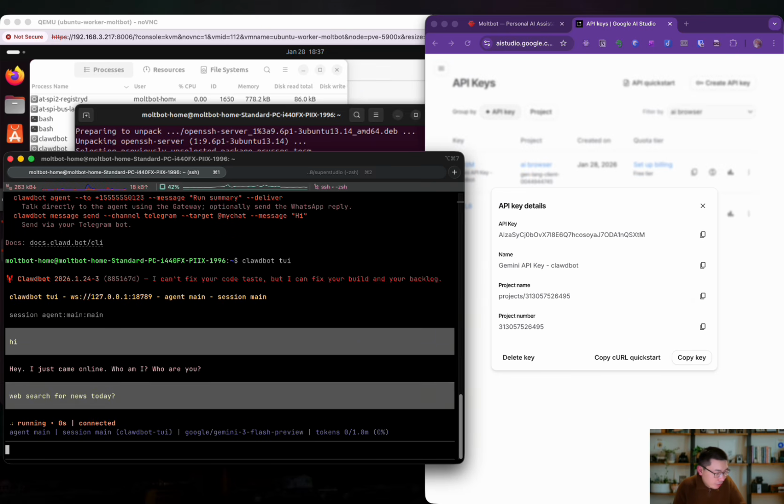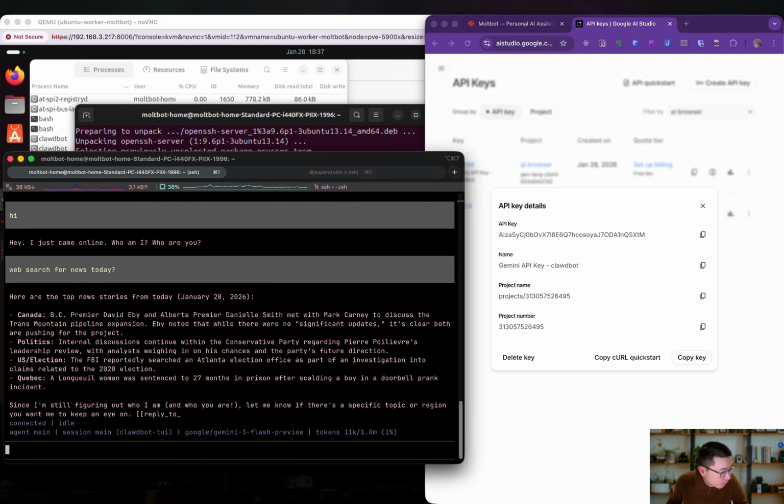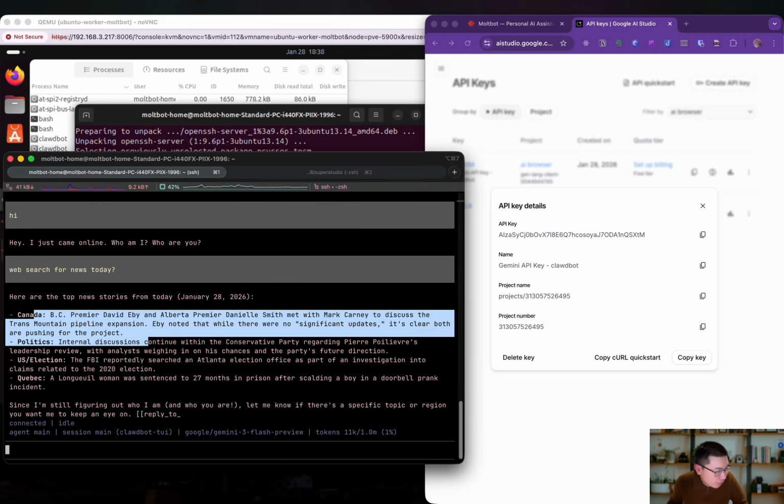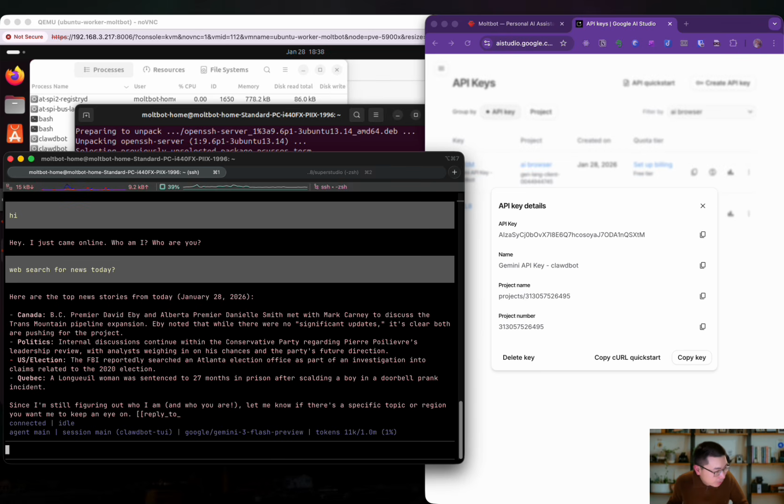Let's see if you can use the Gemini web search capability to search. It might take a while, and I think it is working, right? I'm in Canada, so it shows Canadian news, which is expected. So wonderful. What can you expect next?